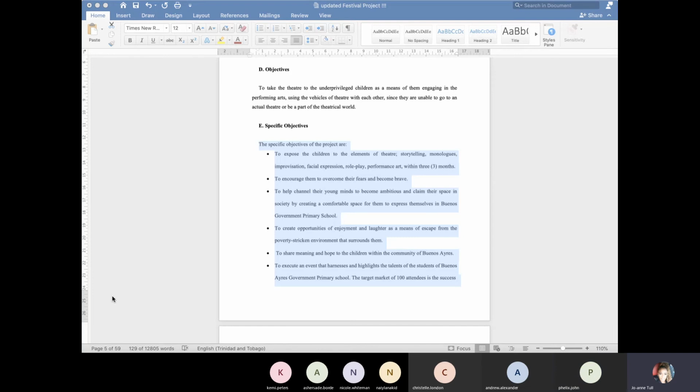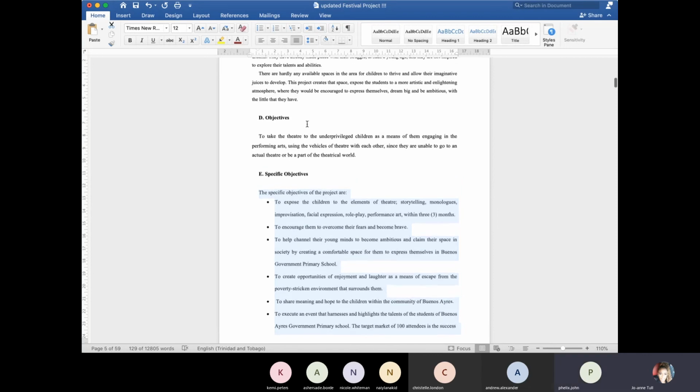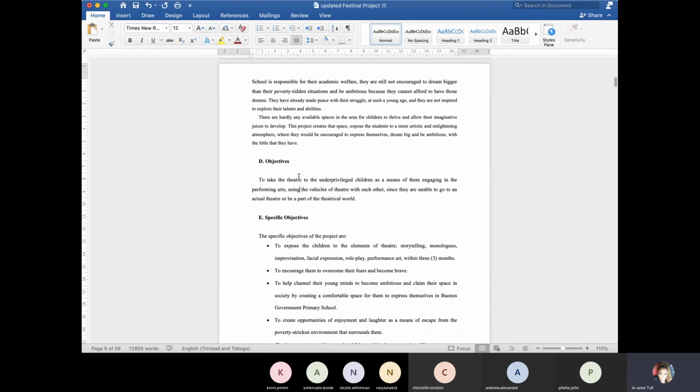And so, for that reason, the student at the time, Ms. Rollins, decided that she would do that as her project. If you look here, her objective was as follows: to take the theater to underprivileged children as a means of engaging them in the performing arts, using the vehicles of theater with each other since they are unable to go to an actual theater or be part of the theatrical world. If you look at that objective, you are seeing where this is the platform of intervention here: to take the theater.